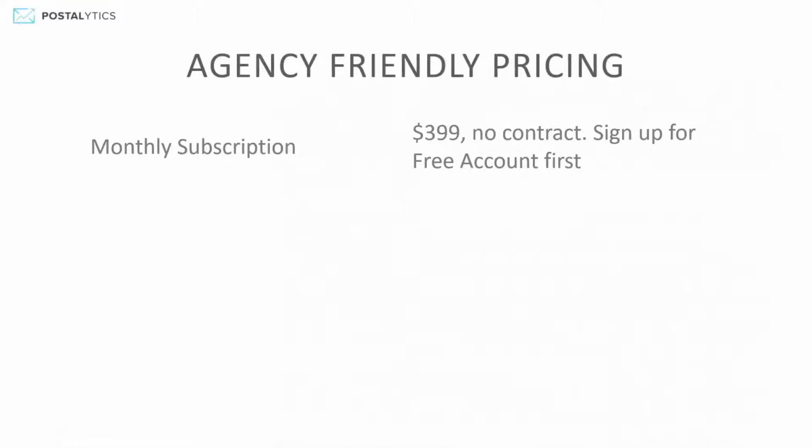How is this priced? Well, the good news is that there's a monthly subscription, no annual contract. So the cost of the agency edition is $3.99 per month, plus whatever per piece fees you generate from sending mail. Most of our agency clients will first sign up for our free account, get comfortable with the tool, maybe run a campaign for themselves or their first client, and then as they start to ramp, they'll upgrade to the agency edition, and they're off to the races.